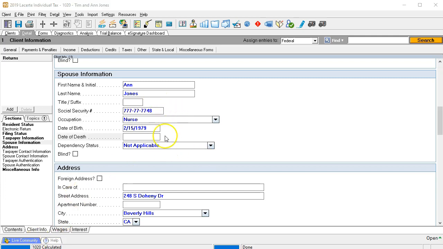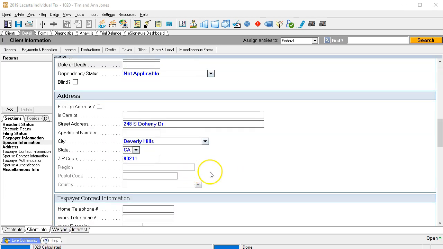Occupation, we would need, I'm going to say a nurse here. Then we would have the address, which once again we can pull from basically the W-2 form. So that's going to be our basic information.